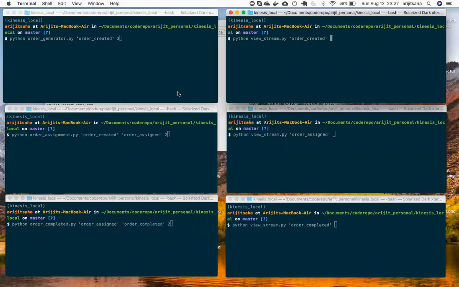I've opened six instances of terminal to show things in parallel. This obviously can be done in many different ways, but I just have the scripts run individually. On the left column, these three panes show the three separate scripts: order generation, the producer; order assignment, the assignment consumer; and order completed, the completion consumer. Then I'm calling the same view stream script with just the parameters changed, with the names of the different streams, order created and order assigned, to look at the records.